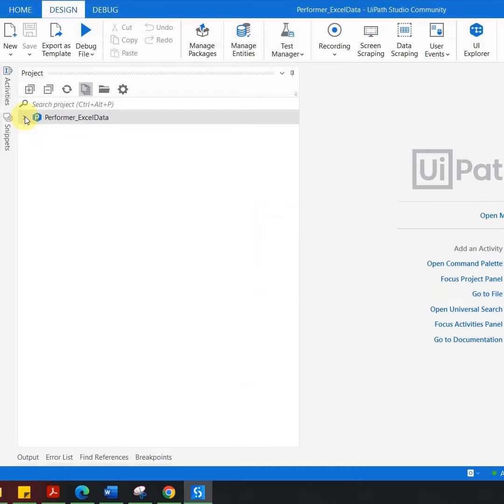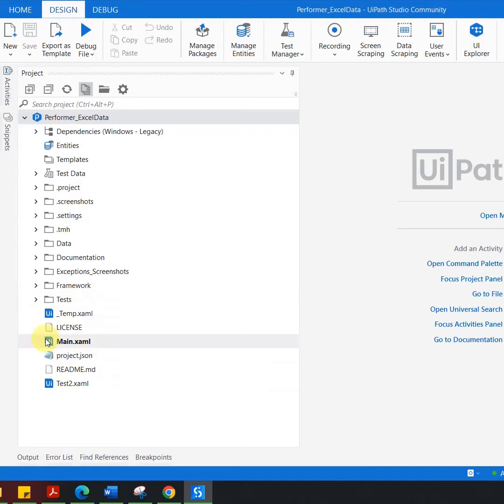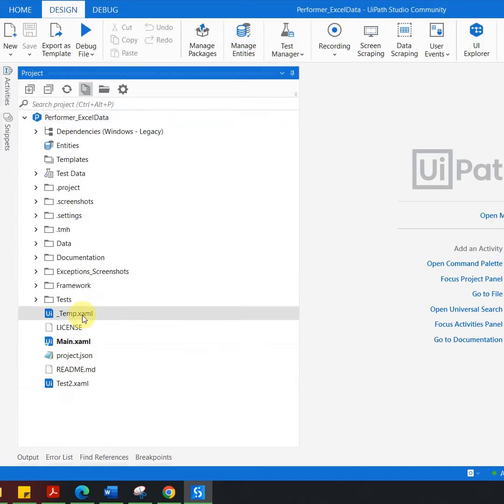Now if I open the project, you would notice that during the development I have created some extra XAML for the testing, such as test2 and the temp, and I do not want these XAML to get published to the orchestrator. Now the requirement is I simply want to ignore them from being published. How can I do that?